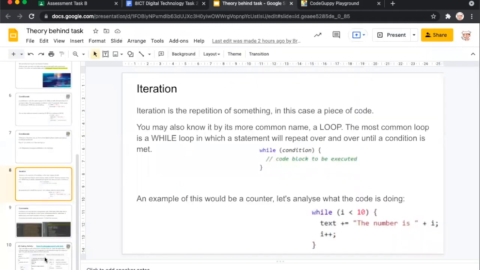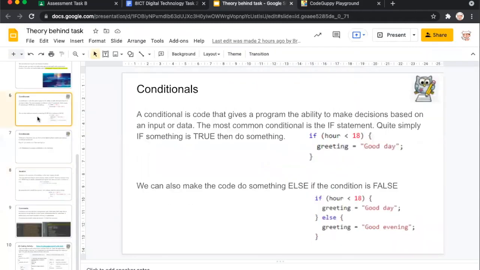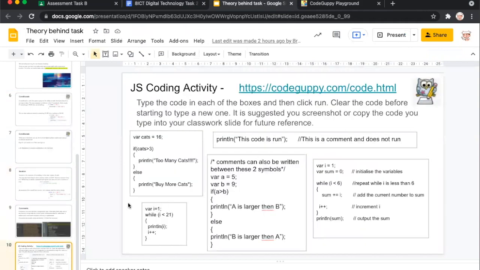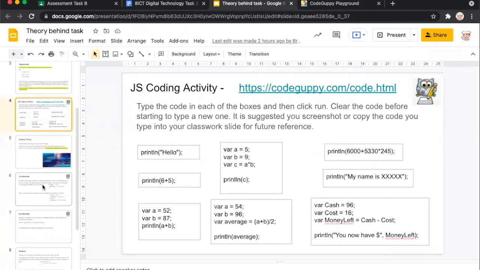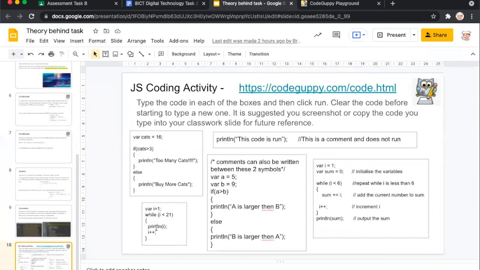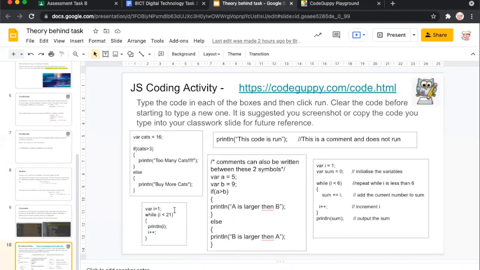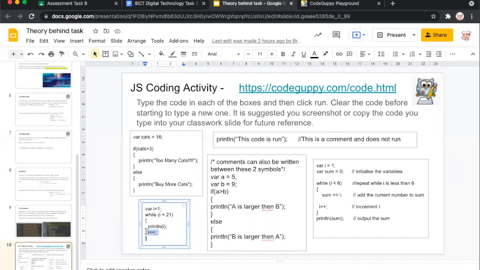Okay, so let's have a look at the examples of conditionals, iterations, and comments. Now you can see that on slide 10. Very similar to slide 4, but these ones directly relate to the last 4 questions. So again, make sure you copy and paste these into CodeGuppy to see what they actually give you. What is the output? So you can better understand what all this coding actually does. So iteration. Let's copy and paste this one here. This has got to do with iteration.